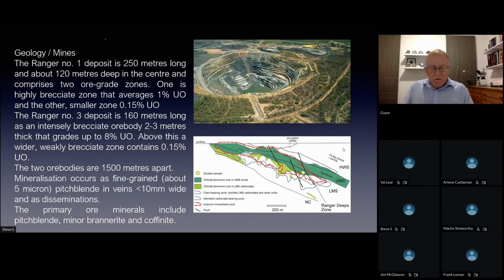The Ranger number 1 deposit is 250 metres long and about 120 metres deep in the centre, and comprised of 2 ore grade zones. One is a highly brecciated zone that averages 1% uranium oxide, the other a smaller zone of 0.15% uranium oxide. Ranger number 3 deposit, 160 metres long, has an intensely brecciated ore body 2 to 3 metres thick that grades up to 8% uranium oxide. Above this, a wider, weaker brecciated zone contains 0.15% uranium oxide.